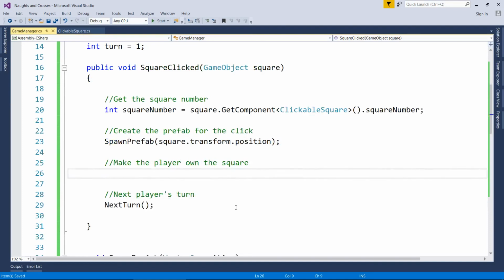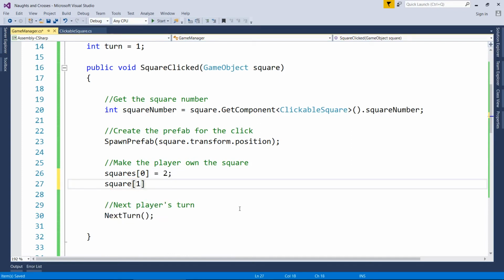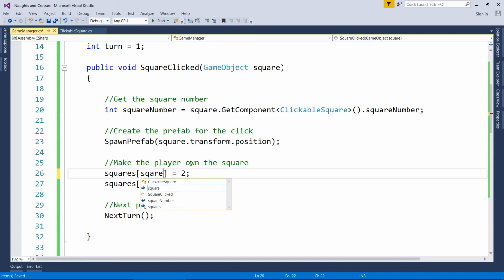Okay. Now for me to actually write this code, generally you write the name of the array, so which is squares, square bracket, and then which square they're going to own. So let's say if I want the first square to be owned by a cross, I'd write that. Okay, if I want the second square, 1, to be owned by a naught, I'd put that. Okay, and this is basically the system we're going to use, except for we want the user to pick the square number, not us. So we use this variable up here, square number.